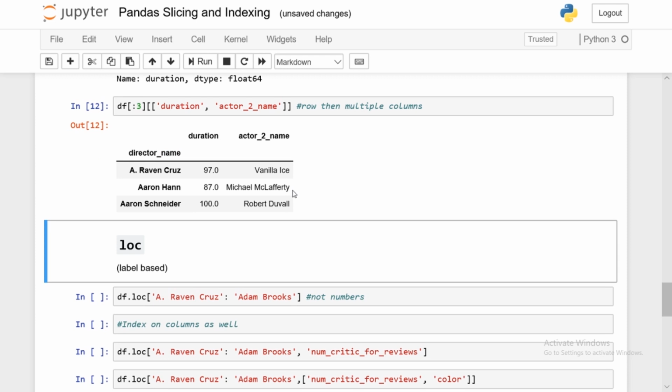Now we have even more methods of trying to subset or slice data frames. Now we have something called loc, which is going to be label-based. df.loc allows you to subset or slice a data frame based on the labels. So if you go look at director name, you'll see they're all sorted. So if you want to go from A. Raven Cruz to say a certain name, Adam Brooks, we can do that. So sometimes it's easier because when you're dealing with names, you know the names if they're in alphabetical order. But with numbers, it's hard to tell, like what's going to be number 10? Is that Adam Brooks? Or is that Steven Spielberg? Who is that? But with names, you know the names. So sometimes using names or strings to filter or index or slice your data frame might be easier.